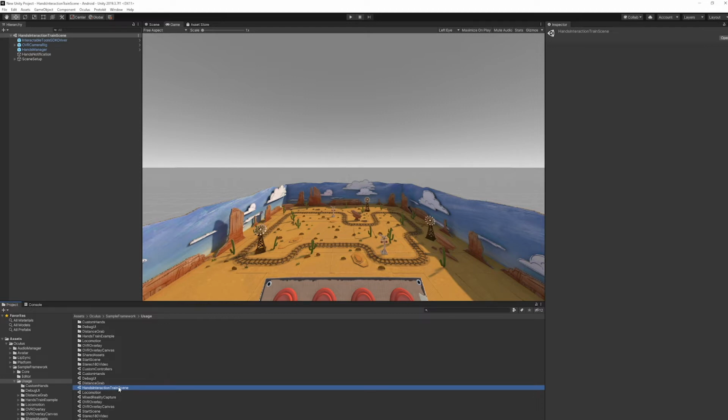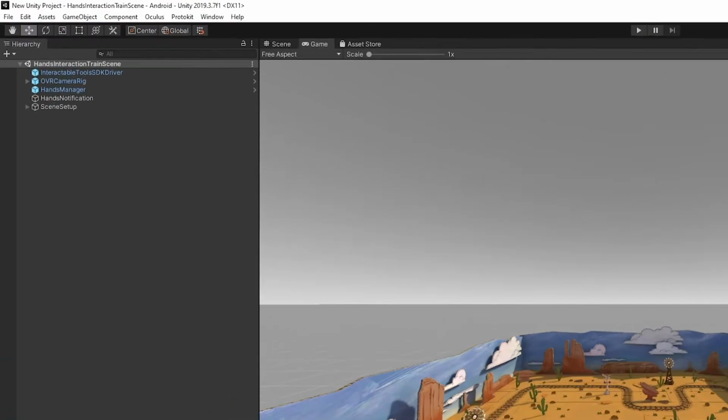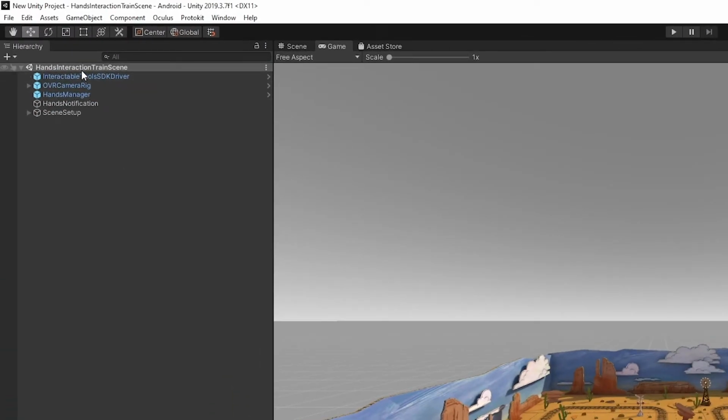While there are quite a few different pieces tied to this implementation, the main items we want to focus on here are the hand tracking components, and how interactions are translated between buttons and hands. First, let's take a look at the hand tracking itself. In the hierarchy window, expand the Hands Interaction train scene, and then expand the OVR Camera Rig prefab. Inside, you should see a tracking space. Go ahead and expand this as well.